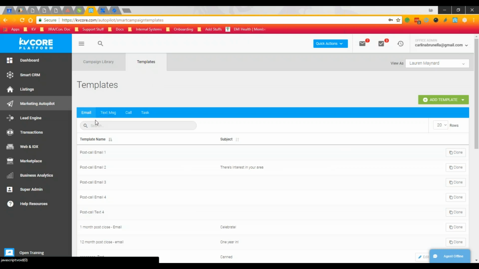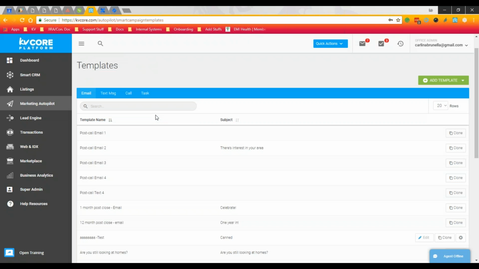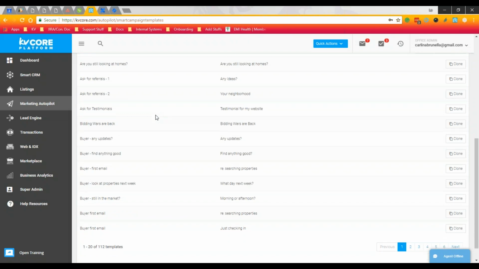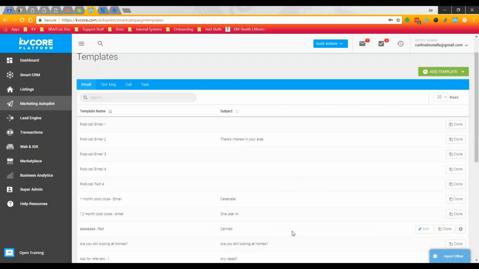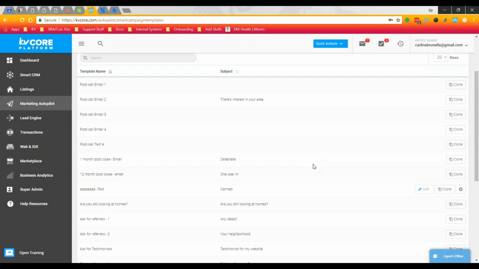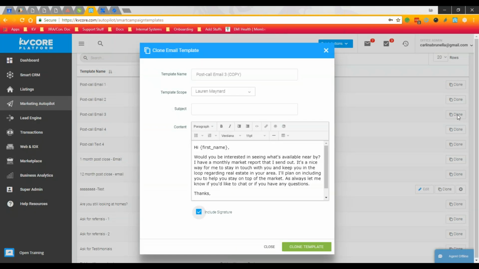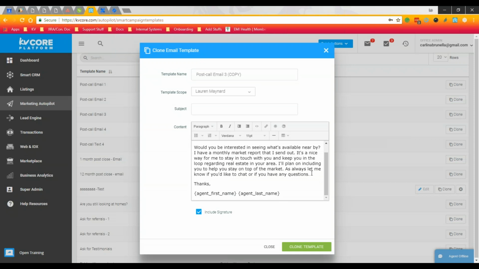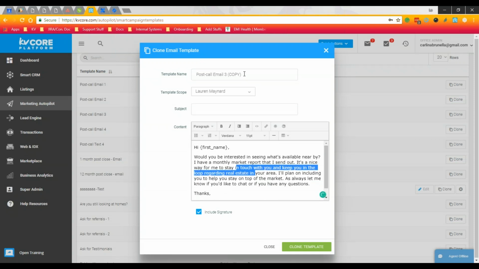So we split them up into different sections: email, text, calls, and tasks, because you can include a to-do in your Smart Campaign. And we have a huge list of different template types. So these are our defaults. You can totally use them or you can set up your own. If you do use one of them, you would want to clone them, which is also how you can see what they're saying.